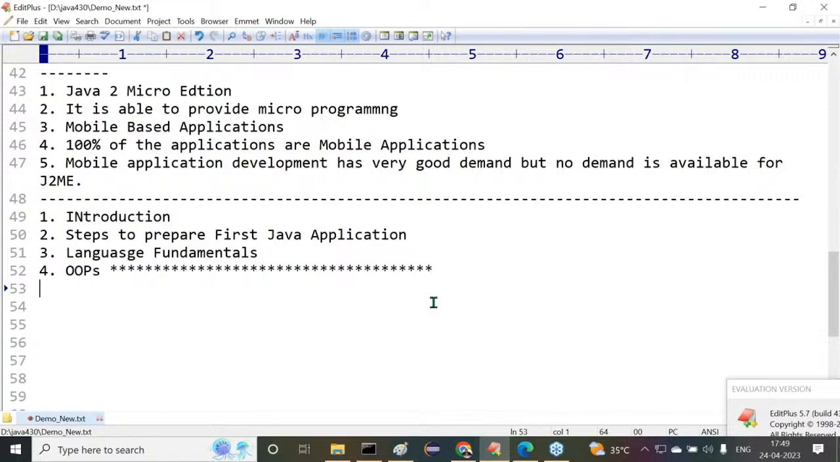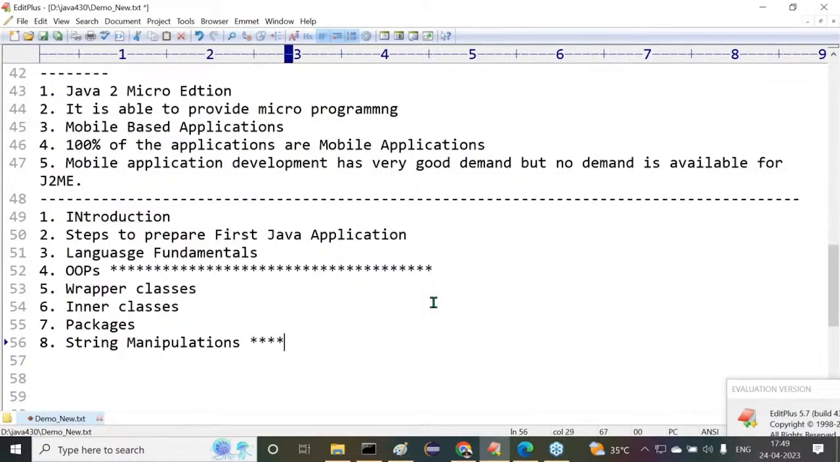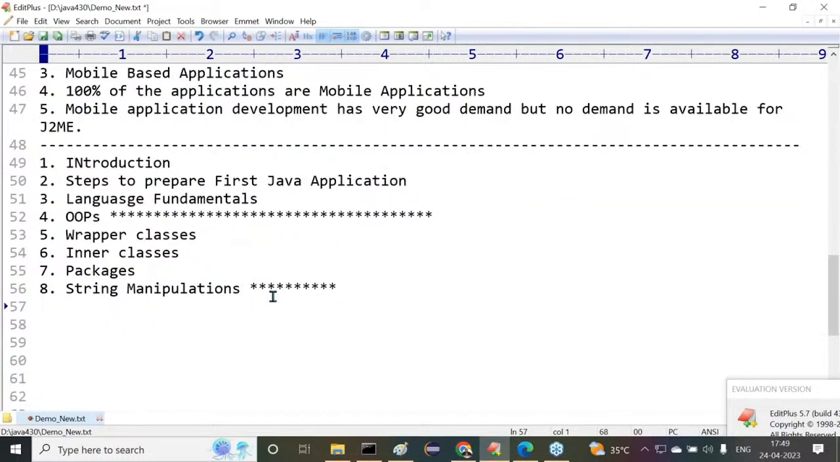After completion of object orientation, the next topic is what? Wrapper classes. The next one is inner classes. Seventh one is packages. After this, eighth one is string manipulations, string operations. This is also important content. So many times we are going to use string operations in every project. They are common operations we perform: comparing two names, checking whether an email ID is a proper email ID or not. We are going to do all these things and use them frequently in our applications.